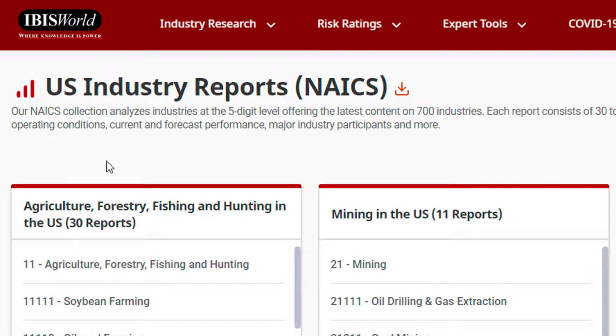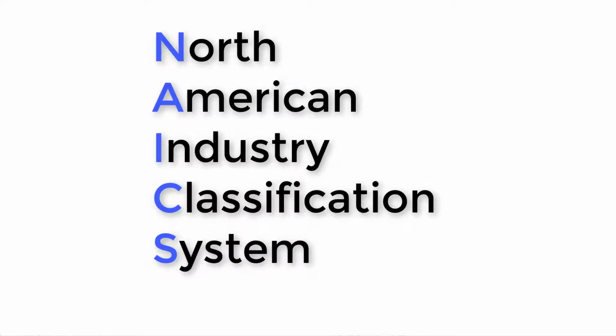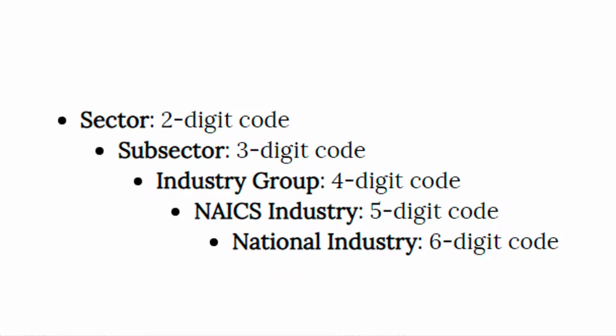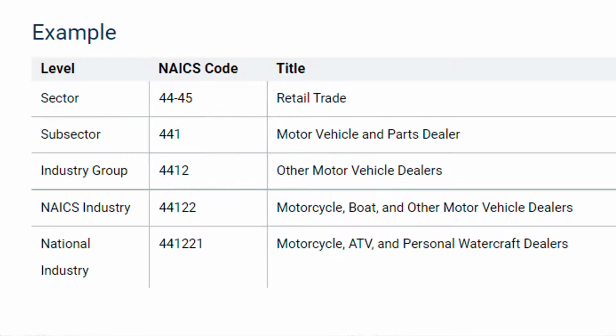NAICS refers to the North American Industry Classification System, which is a system of numbers that categorizes businesses by type. Sector is the most general category, represented by a 2-digit code number, while national industry is the most specific category, represented by a 6-digit code number.